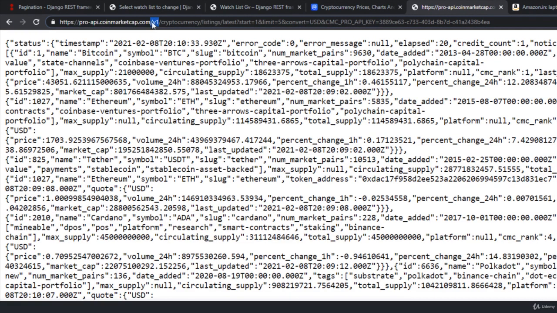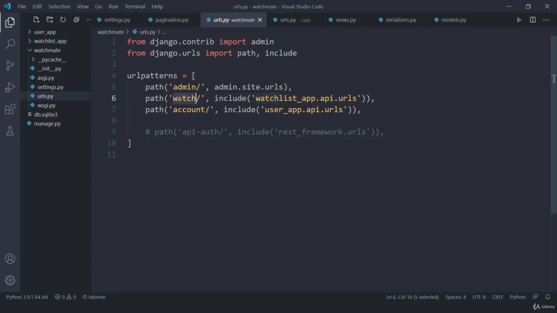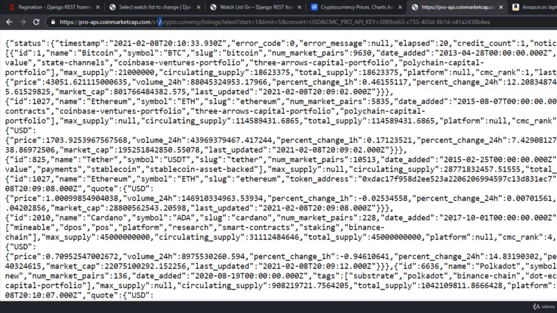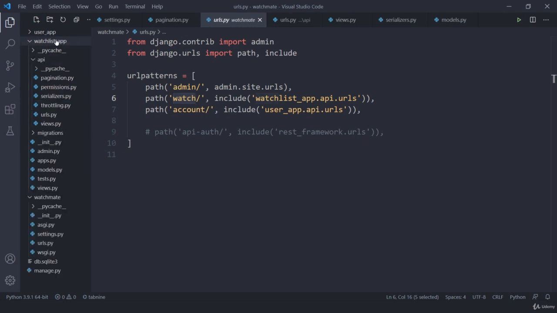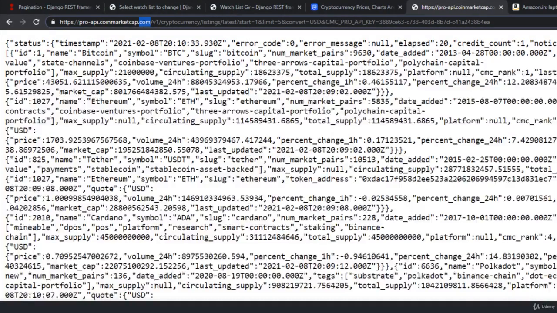This is version 1. So that means they have a proper app. Consider we create a proper app. And inside our URL, instead of this watch, I can use V1. That is going to be my version 1. And this can be related to their cryptocurrency app. Instead of our maybe watchlist_app, they might have a cryptocurrency app. And inside their URL, they are going to have something related to their cryptocurrency. So this is their app. You can consider this their version 1 cryptocurrency.